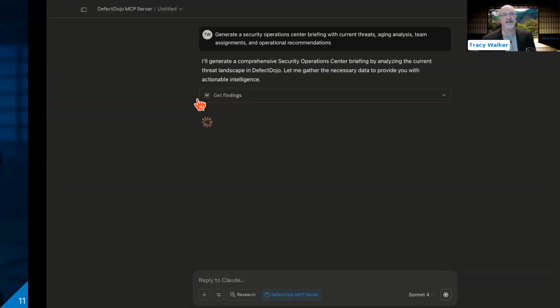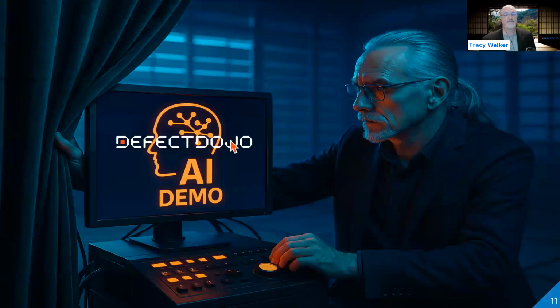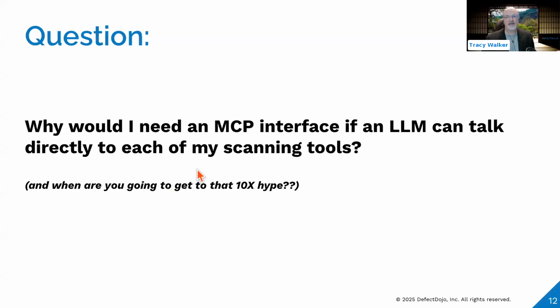All right, you do that. Starts with getting findings. All right, so while it's doing that, let's answer a couple of questions that might be in your head. So why would I need this? Because an LLM can talk directly to APIs. It can actually talk directly to all the scanning tools, right? Yeah, we're going to get to that, I promise. But why would you need this in the first place?